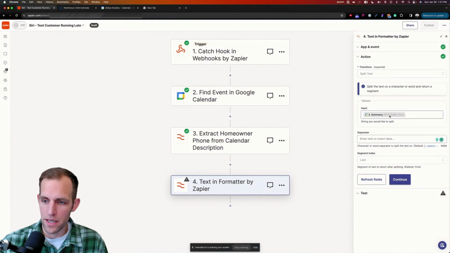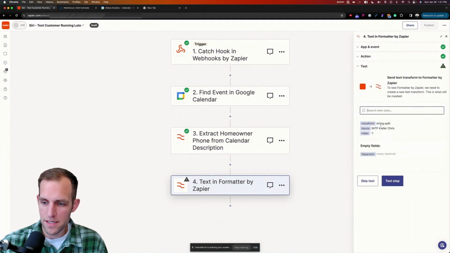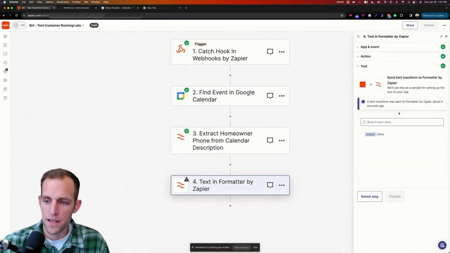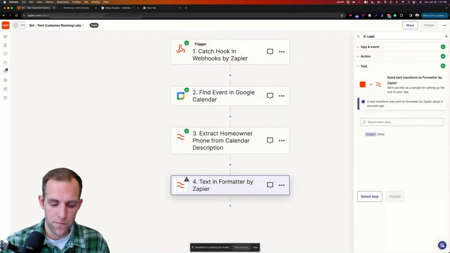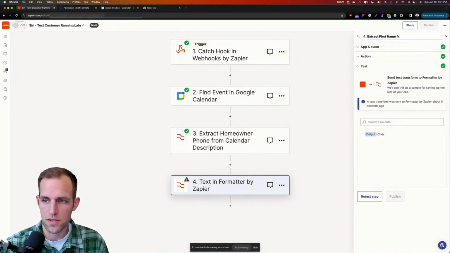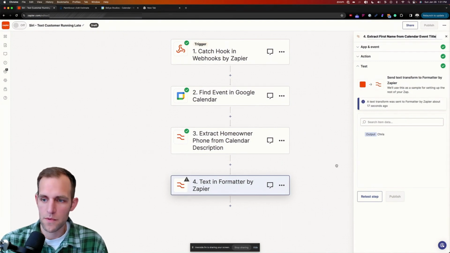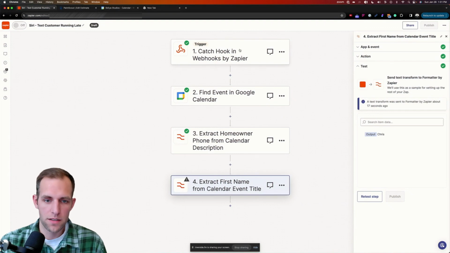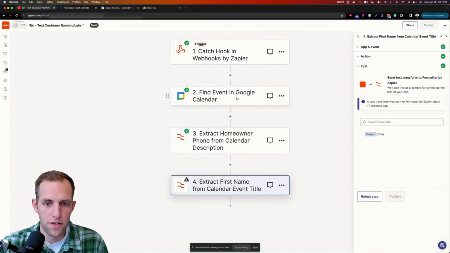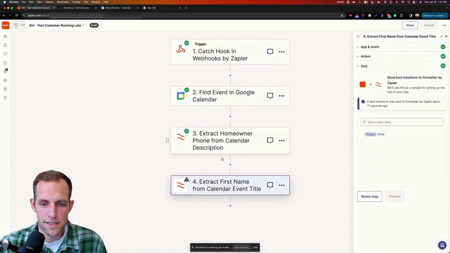So it's going to split it by every space. There's a space between INDP and a space between Chris. It's going to give 3 outputs. And we want to take the last one because we know in our case that I always have the first name of the customer last. So this one we're going to rename Extract first name from calendar event title. So that's going to be first, the webhook kicks it off, goes to the calendar event, gets the phone number.